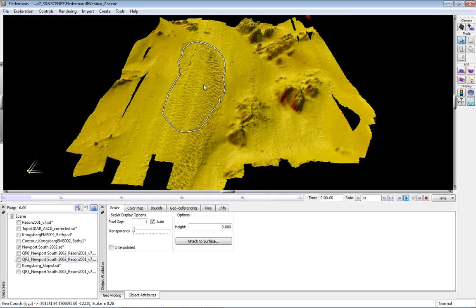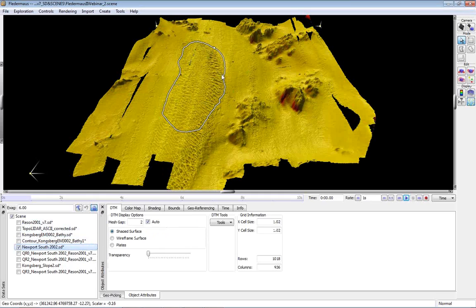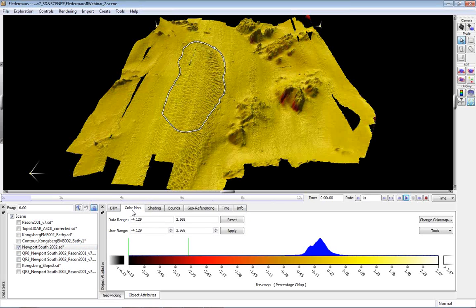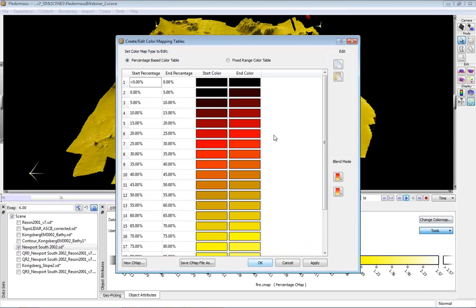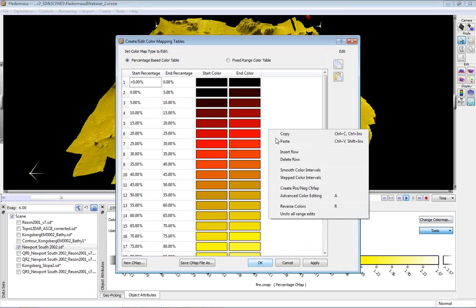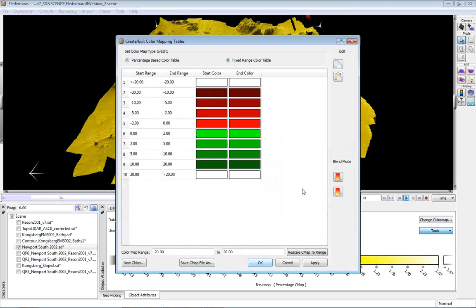A nice way to color a scalar or an attached scalar is using something in the color map editor called the Create Positive Negative CMap. So I'm going to show you how to do that. Alright, so to edit this color map, I select the bathymetry because remember, we're focusing on the bathymetry now. The scalar data has been attached. Click on the bathymetry, go to its color map tab, and I'm going to go to Tools, Edit CMap, and then I can right click and say Create Positive Negative CMap.